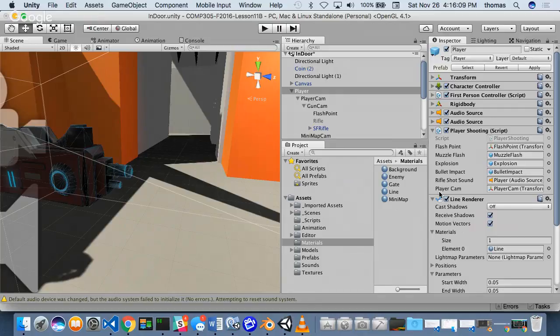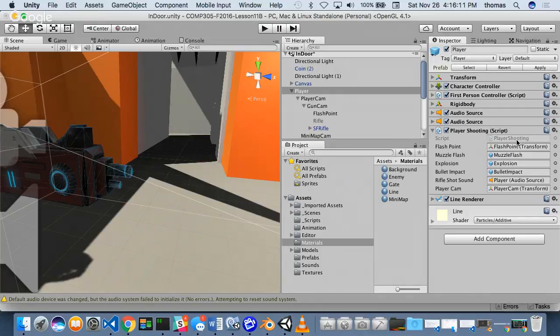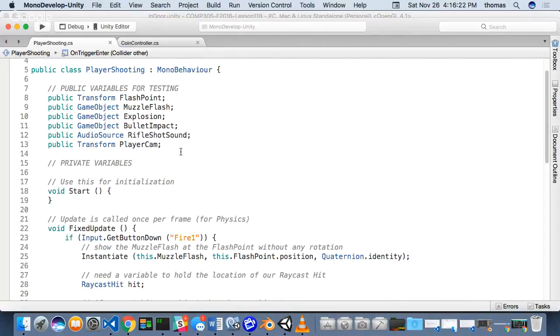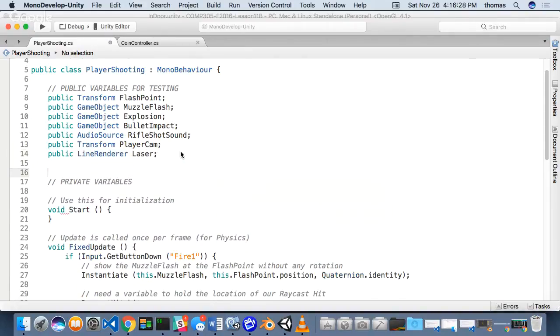Okay, so we got our line renderer. I need to make a reference to it here in the script, and I'm going to put this a little higher, so I'm going to move it up on the script side, so up to here. Okay, I'm going to go down to the script now and make that reference. I'm going to make a public reference. There's my line renderer. I'm going to call it laser. Okay, that's what it is.